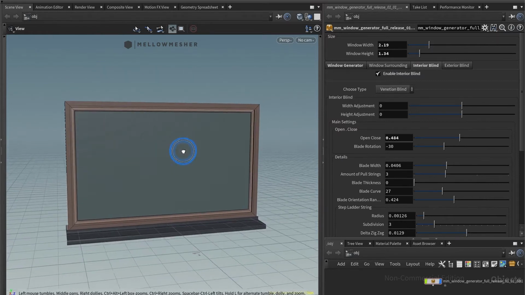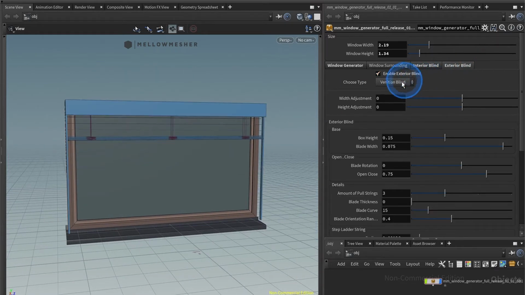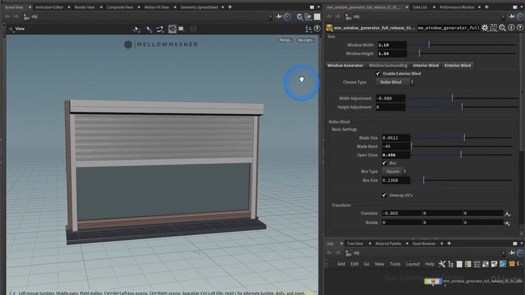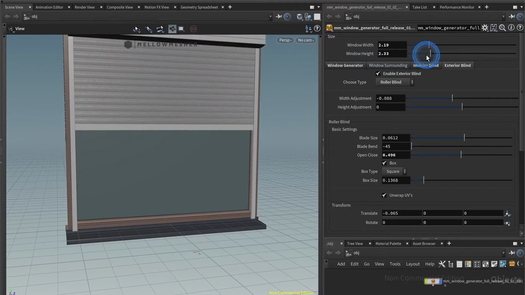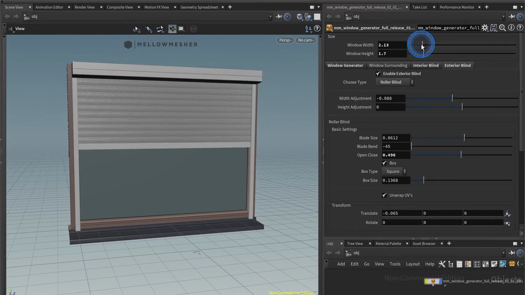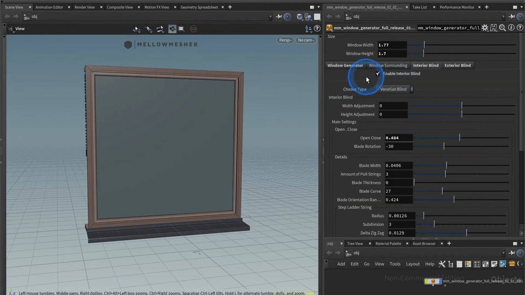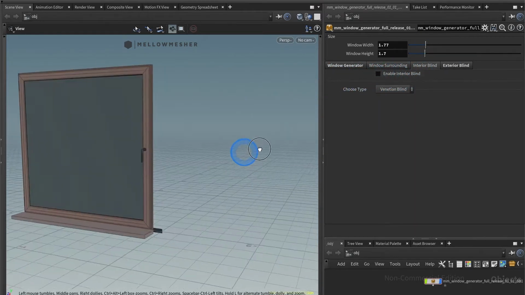So let's switch on an exterior blind. Let's say we take the roller blind, so we can open and close it of course, and if we find out, oh, that's not the right height, we just change that later on, and you can always come back here and change the settings. So let's switch that off for a second. Also the interior blind, we go back.